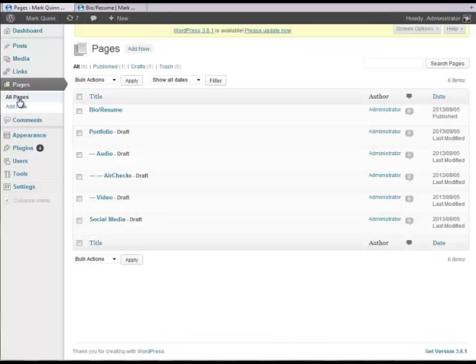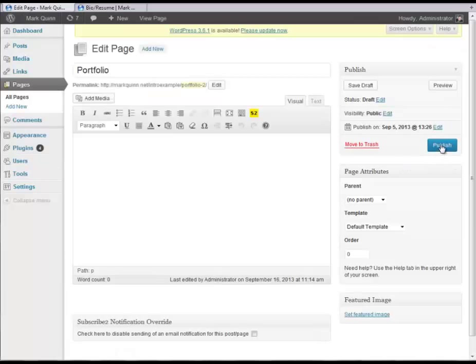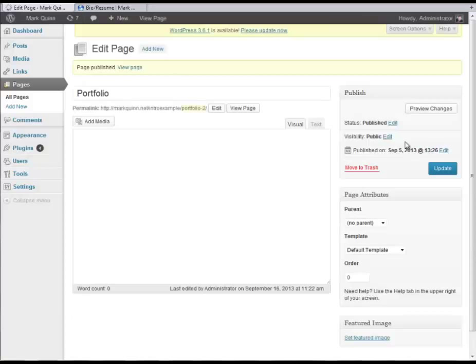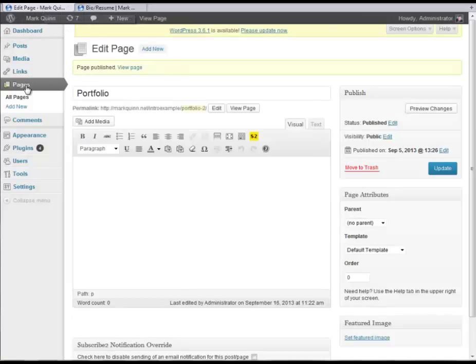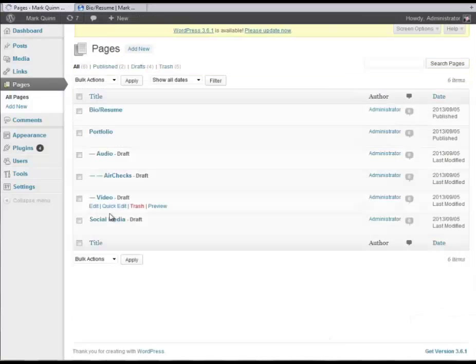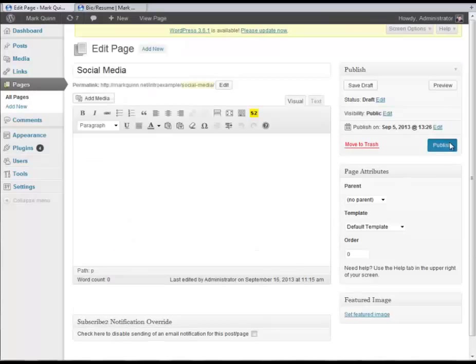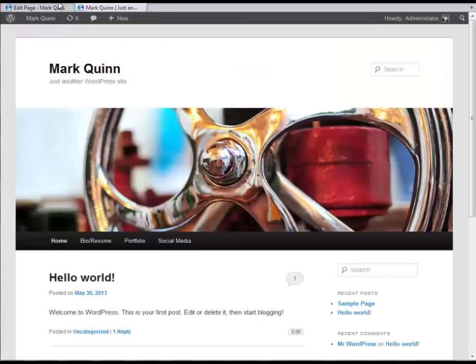Now, if I go ahead and I publish all the other content that I have, my portfolio, I'll publish. My social media, I'll publish. You can see once I publish them, now my entire menu is set up across the navigation bar. And I can click on any of those buttons and go to additional content.